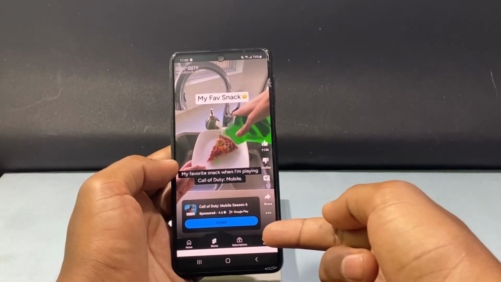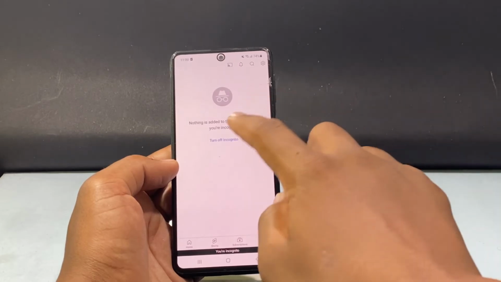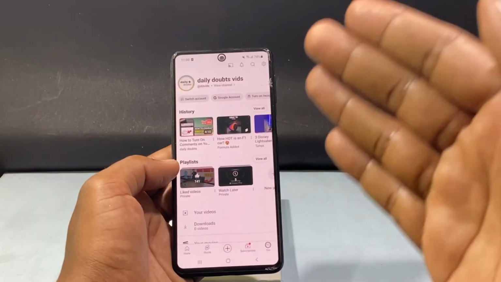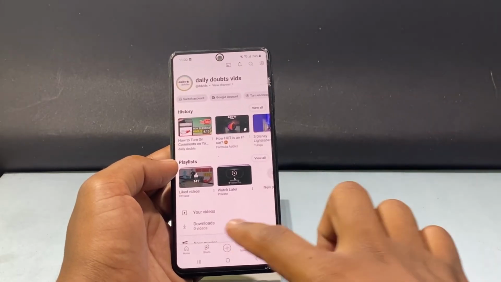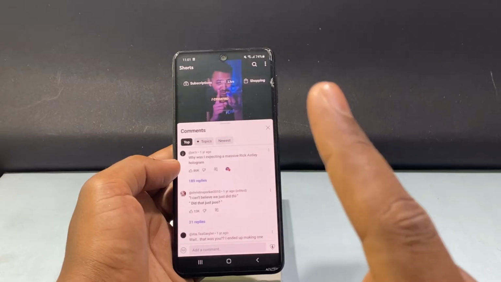You just need to click here and just turn off the incognito mode. Then definitely you will be able to make a comment on YouTube Shorts. If it still doesn't work, there is only one reason behind this.